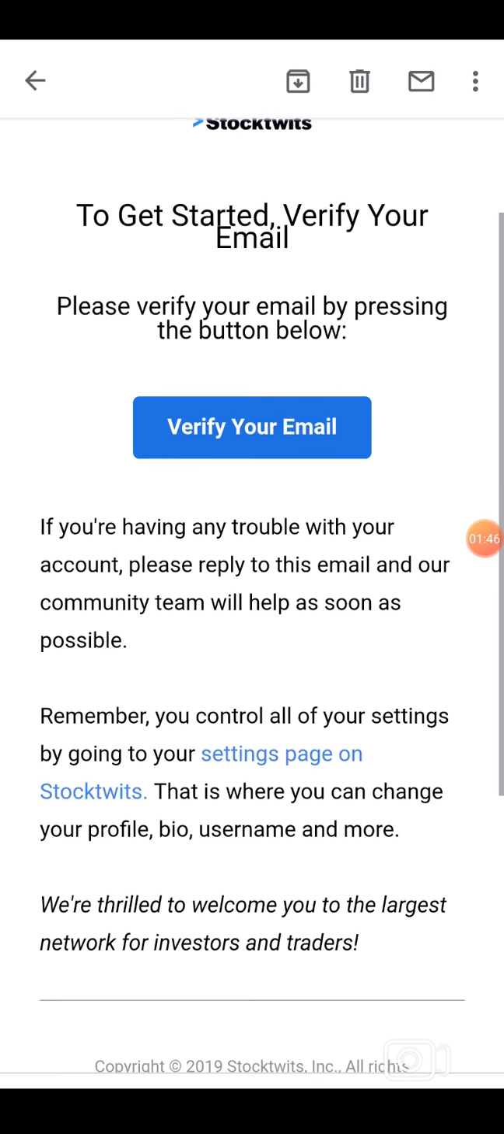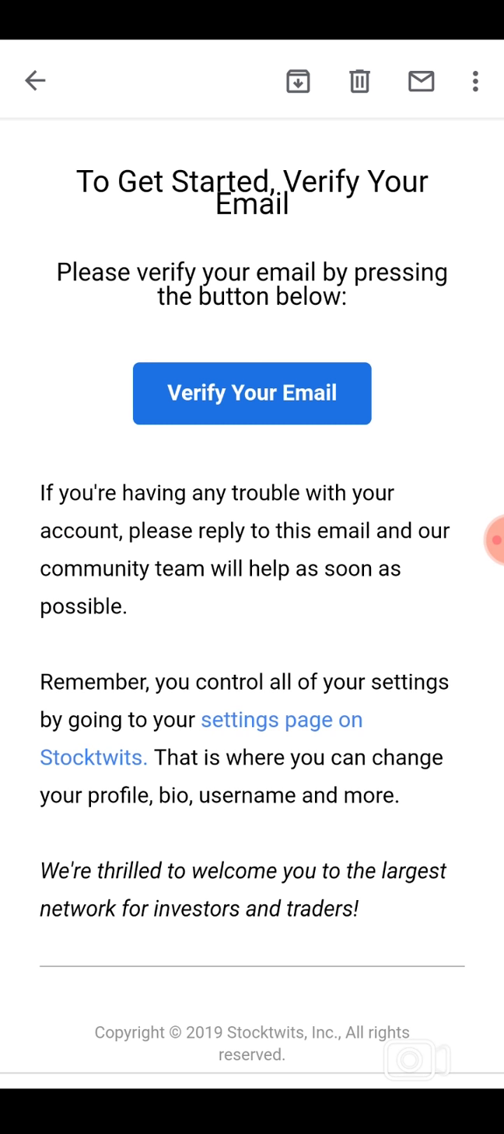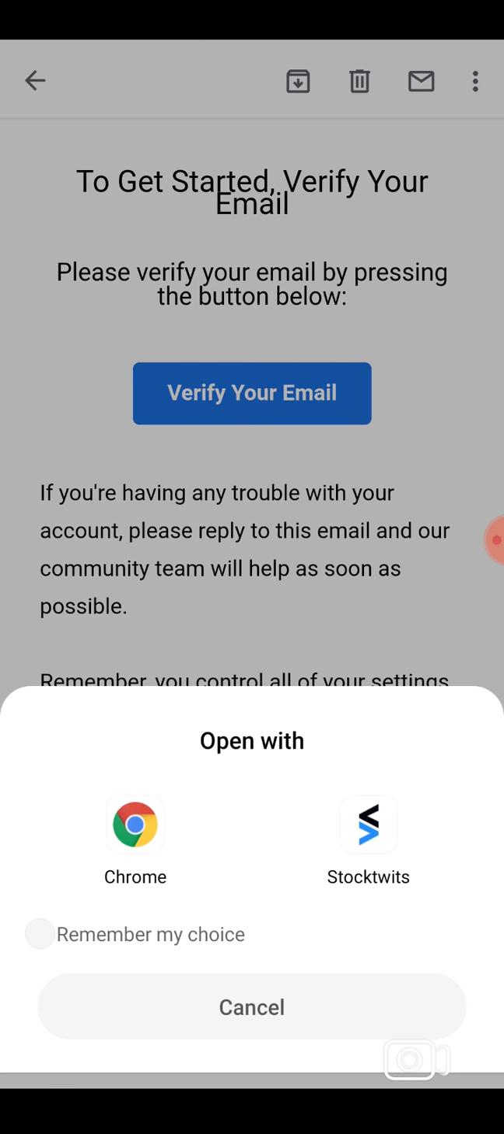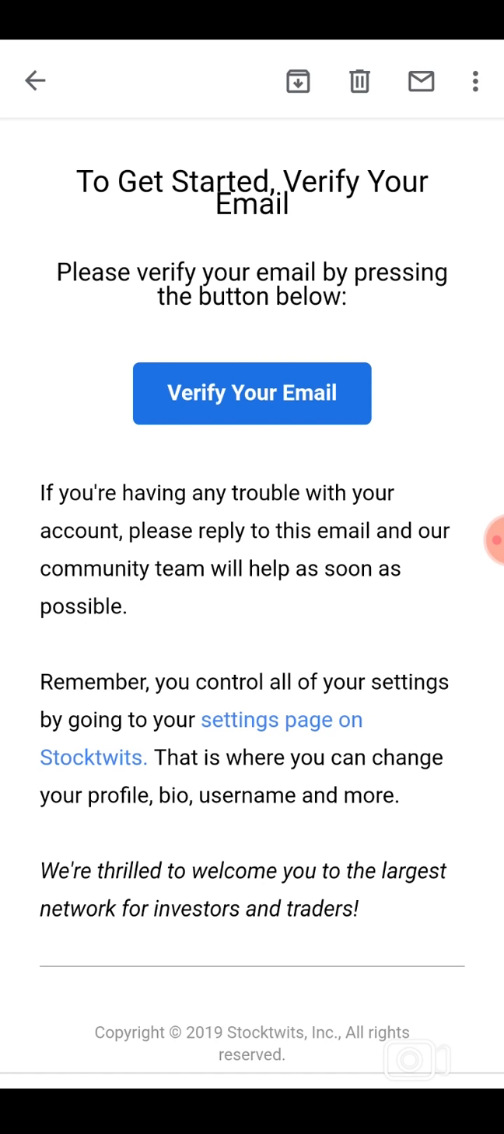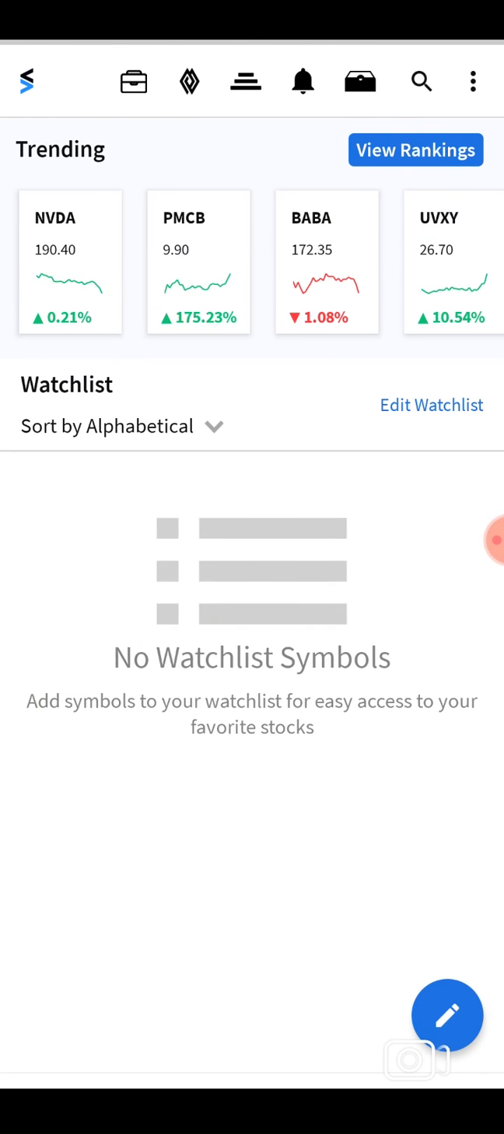You get a mail on your email like this: to get started, verify your email. As soon as you click on verify your email, you can either open it from your Chrome or your StockTweets application, so you can open from anywhere. After that, your email will be verified and your account will be verified as well, right? So this is the procedure for completing the email verification. Now I'll quickly go to the StockTweets application and show how it works.